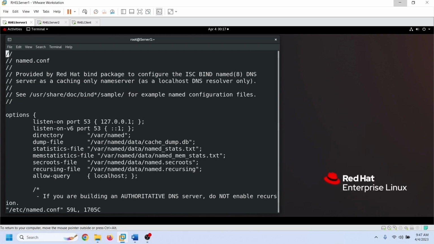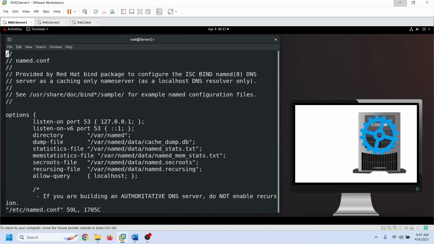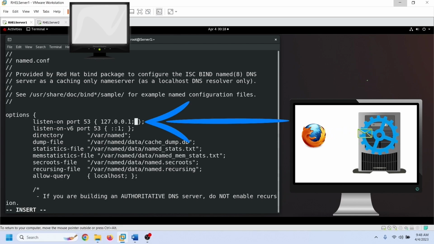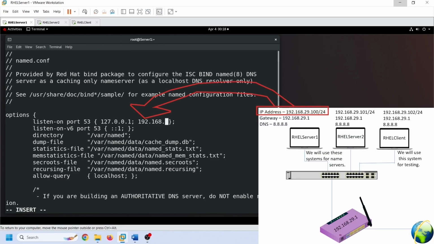By default, this file is configured to run the DNS service as a caching-only DNS server on the local system. With the default configuration, it accepts queries only from the local system. To accept queries from other computers, we need to configure this option. It defines the IP addresses on which the DNS server will listen for queries. We need to add this computer's IP address here.